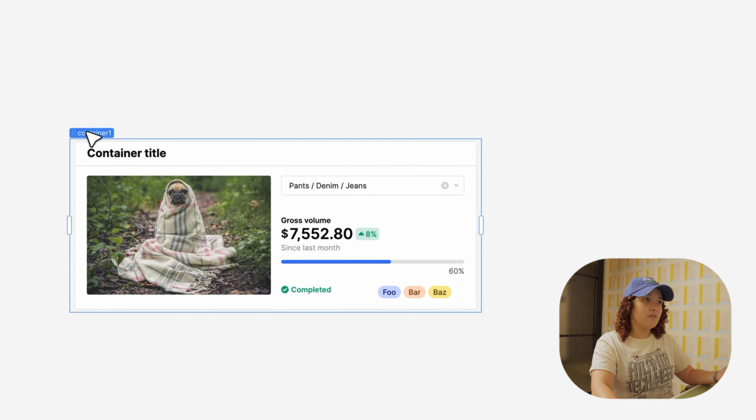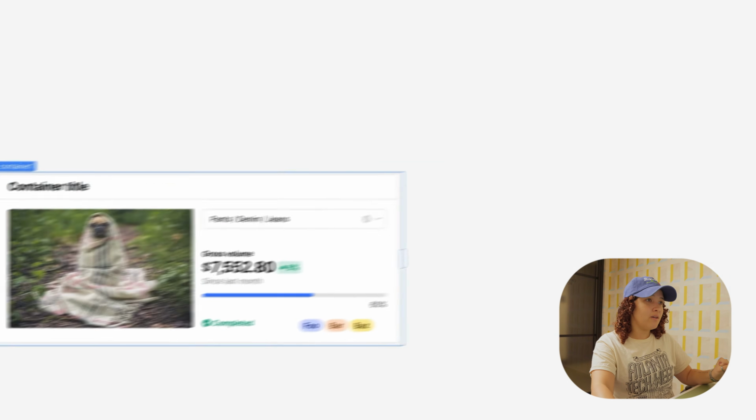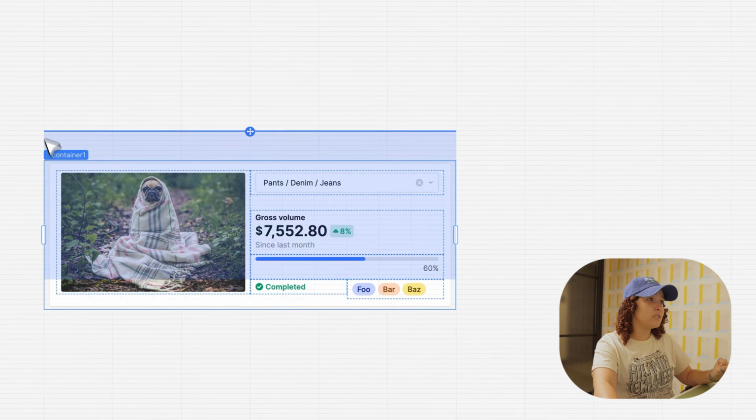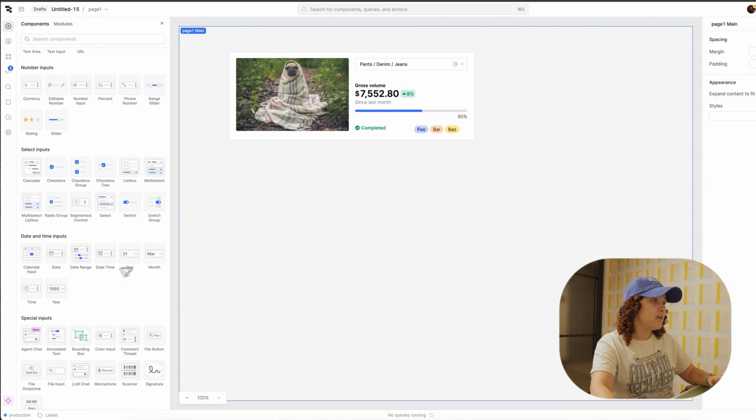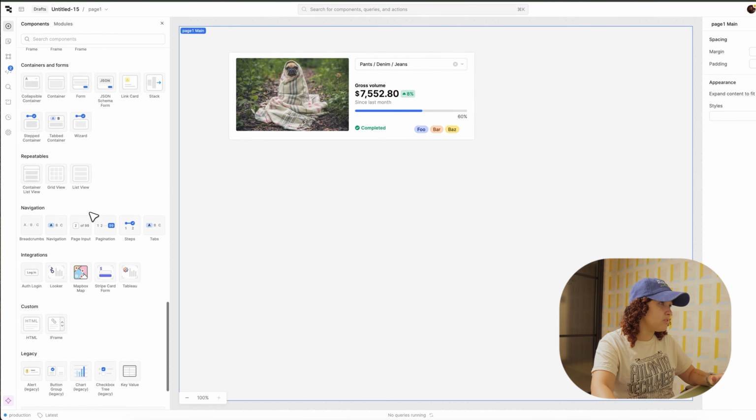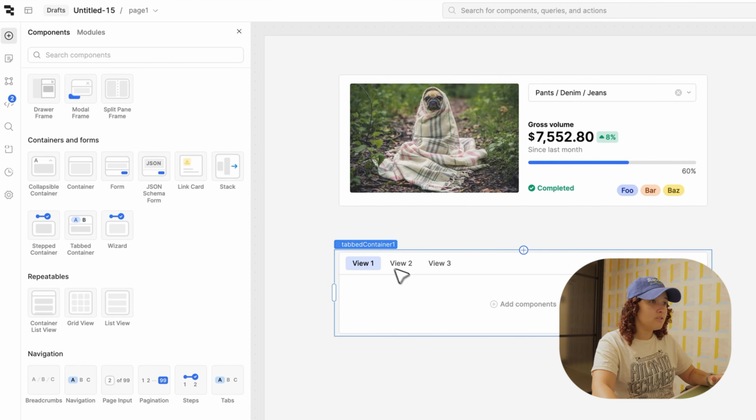Now I can go over here in the container label and eliminate the header, and voila, now I can move all this together in its own specific area. So they're just really great. The other type of container that we have is the tabbed container. So this could be something where you want a specific view for this one, but this whole group of information is going to be the same.